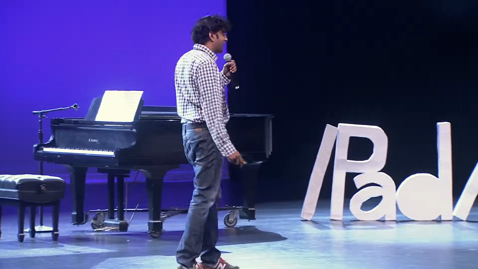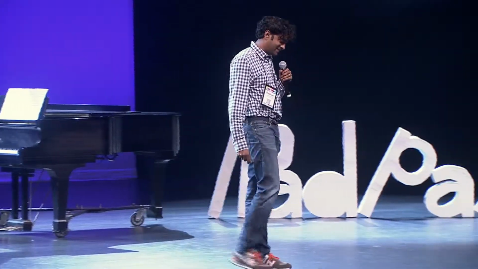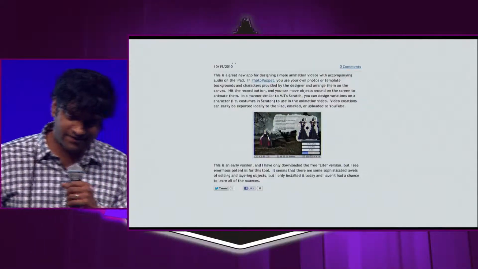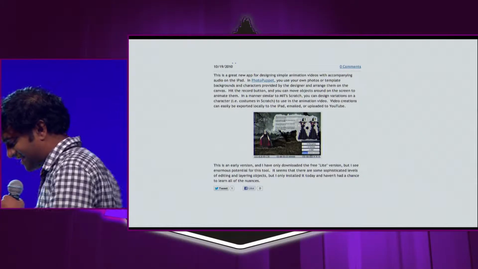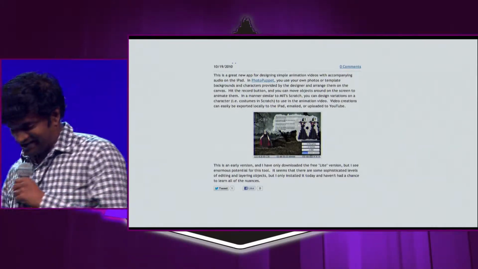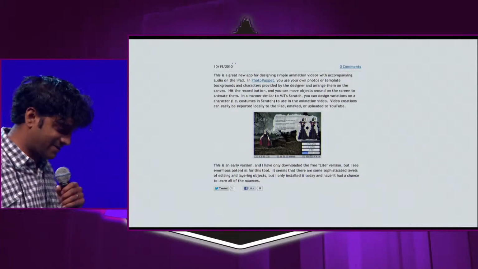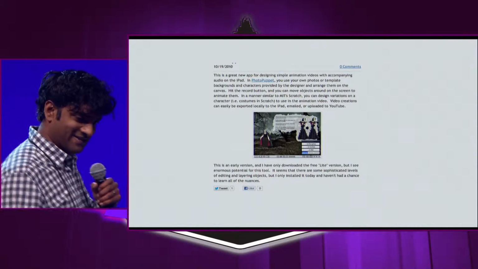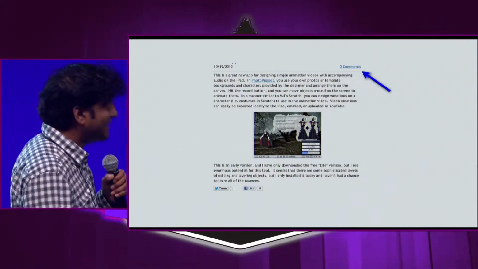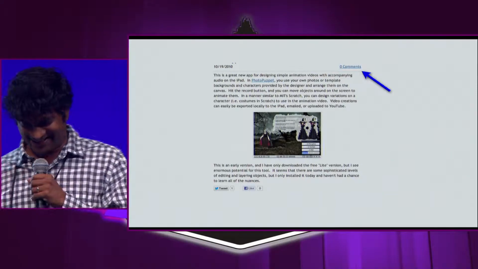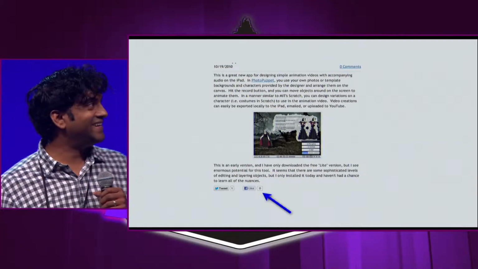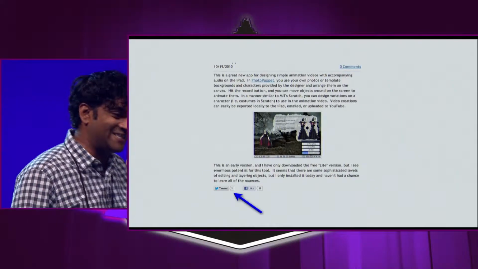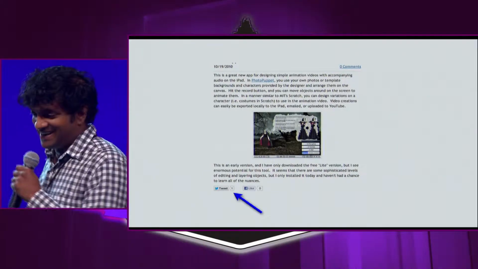But one day I wrote a blog post. This is almost 4 years ago, or maybe 5 years ago, about this animation app that I'd come across in the App Store called Photo Puppet. And I decided to write a quick blurb about it. I was like, oh, this looks interesting. But true to form, you see, nobody commented. Nobody liked it. Hey, one person tweeted it. It was me.